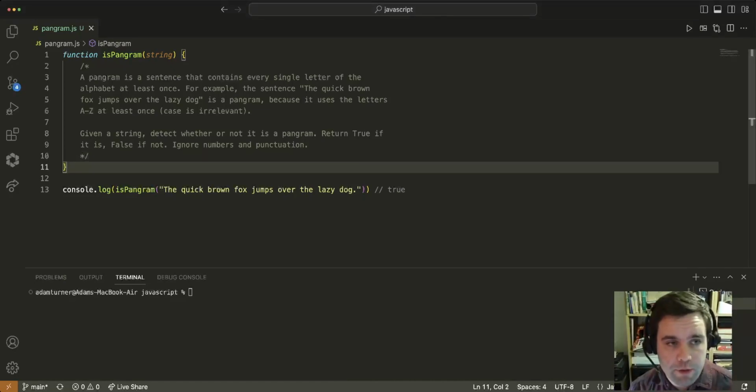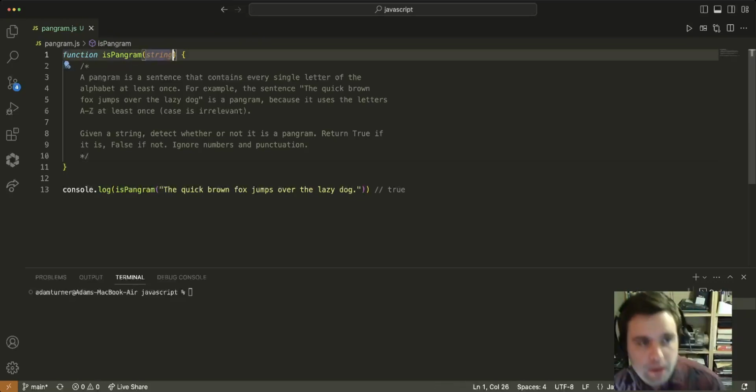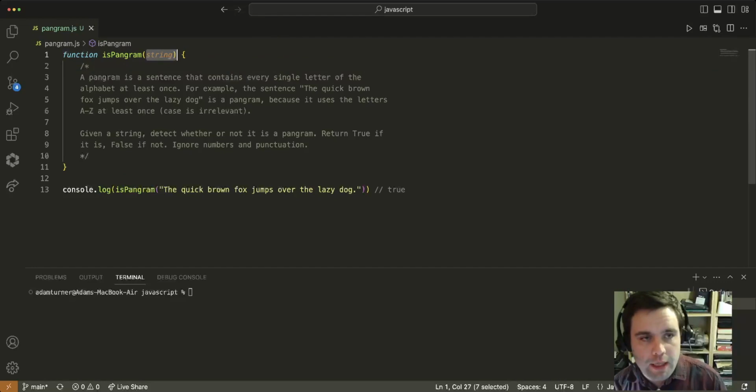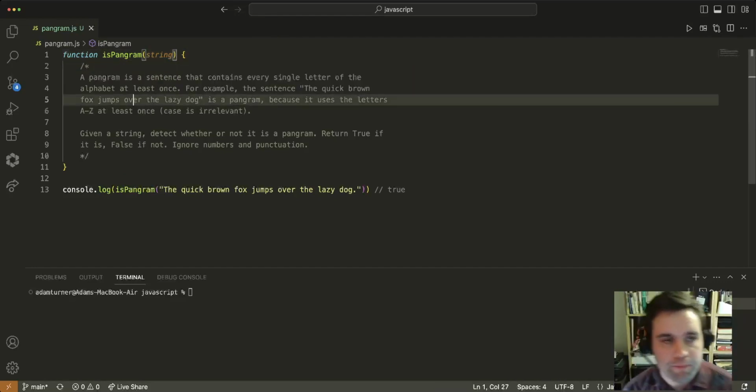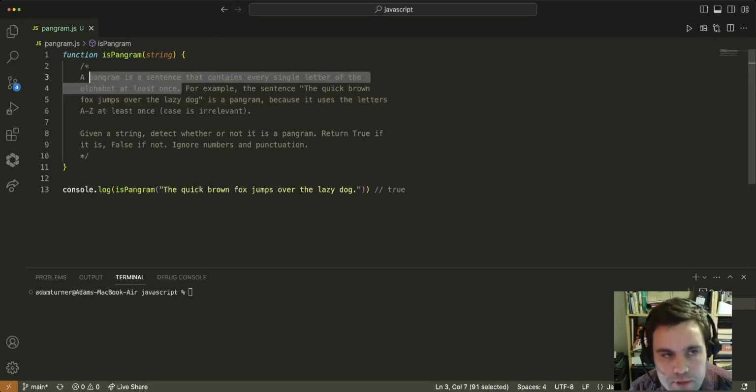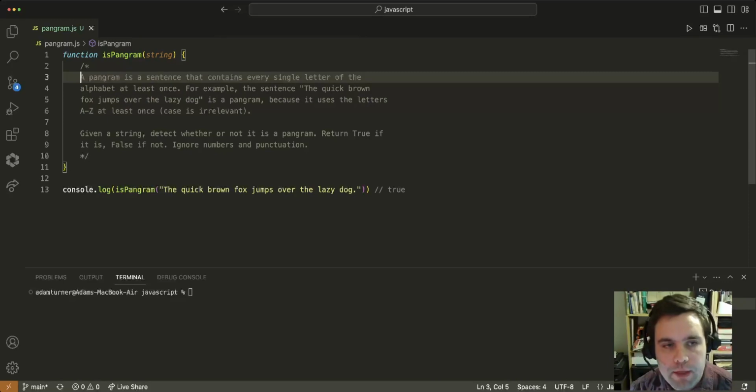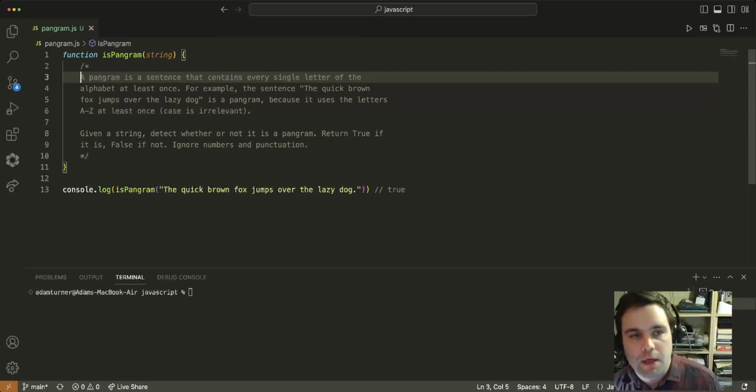It's where we've got a function called isPangram, and isPangram takes a parameter string. And we need to determine whether string is or is not a pangram. A pangram is a sentence that contains every single letter of the alphabet at least once. So that is the gist of it, and that's generally what we're trying to do.